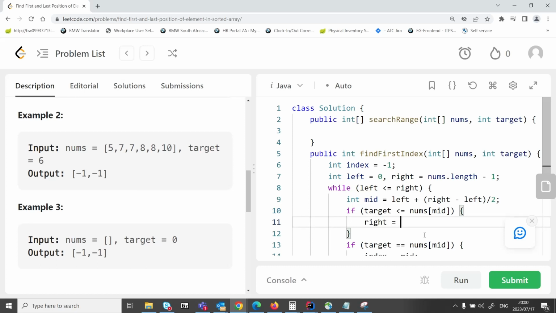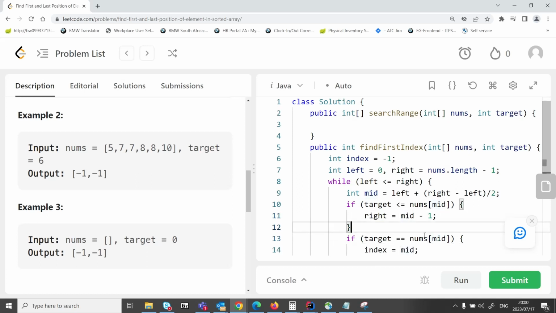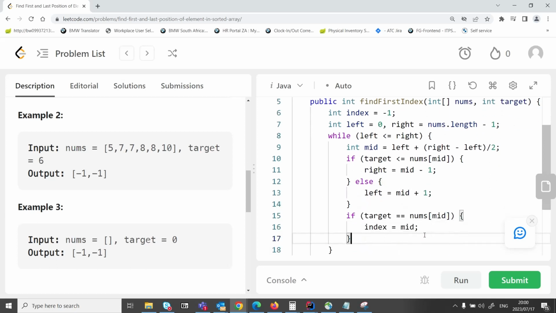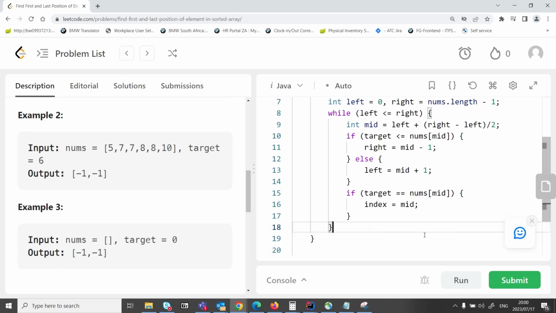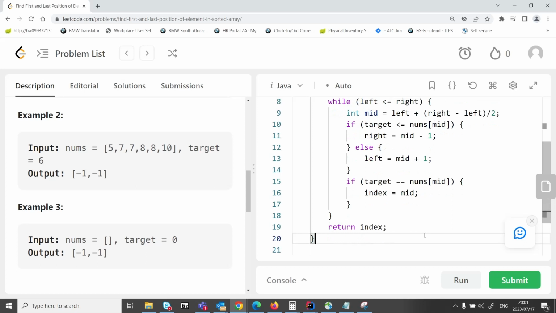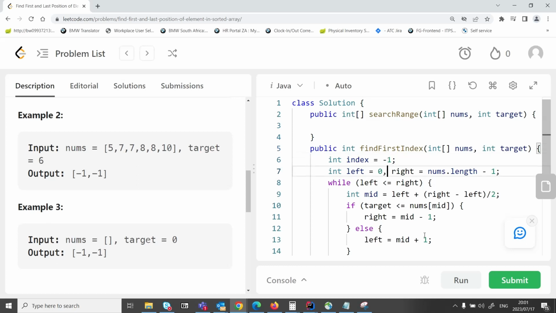We didn't find the value in the middle, and it means that it must be somewhere on the left hand side. So our right will have to move to the left hand side of the array, isn't it? Otherwise, our left will have to go to the right hand side, and that's it with part number one. Otherwise, if we're not able to get anything, we'll just return -1, which is an index in this case.